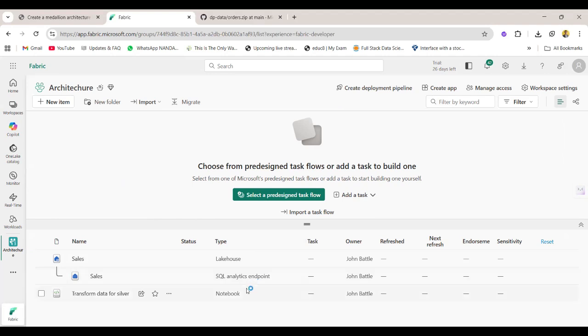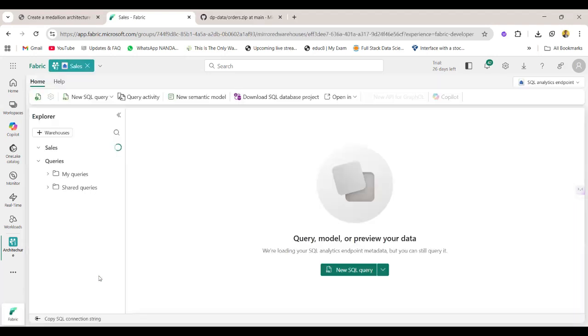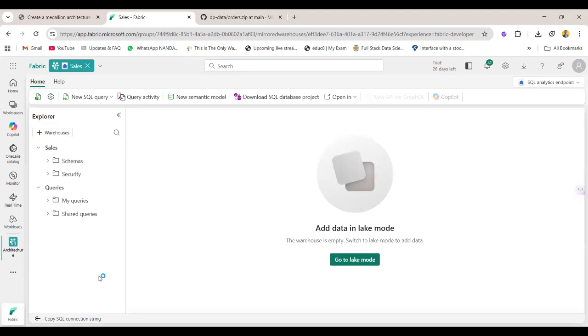I'll be doing it using the SQL endpoint. So click on this sales, which has the type called SQL Analytics Endpoint. If you remember well, in the Lakehouse you can query the data in two ways: using the Lakehouse mode, and the SQL query mode. I'm now in the SQL query mode to query the data that I have loaded into the silver layer.